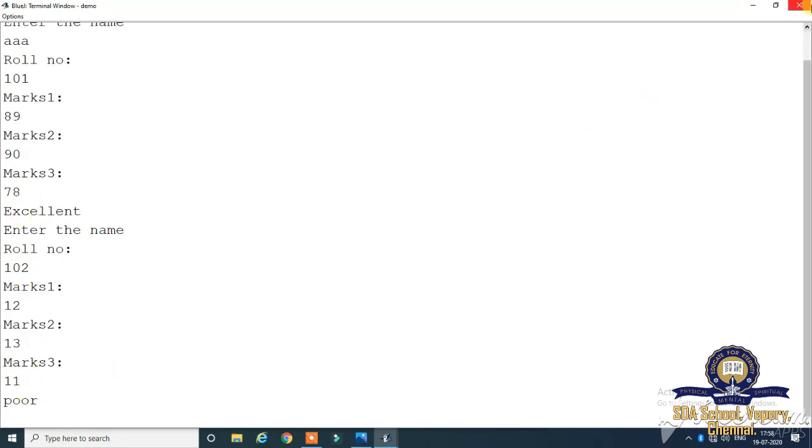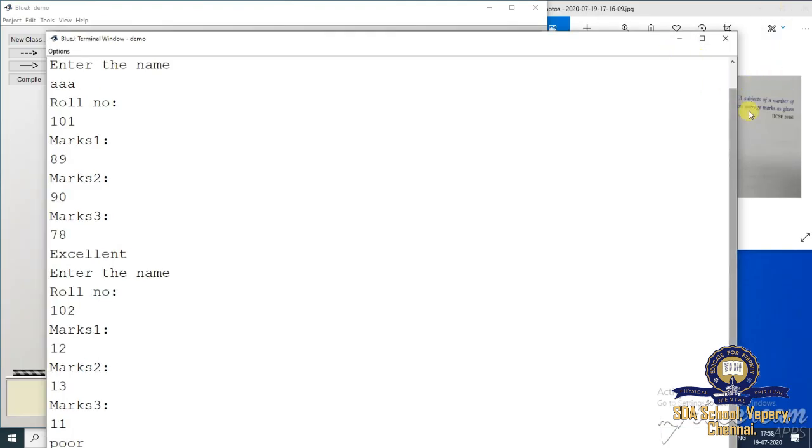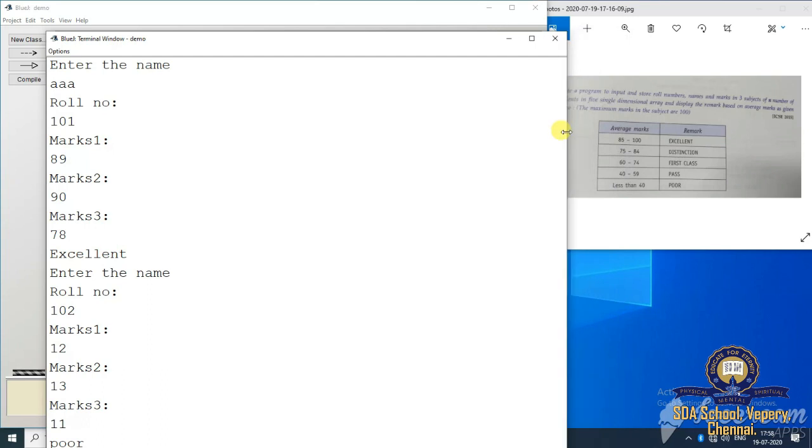Okay, so according to this, see the question: 85 to 100 is an excellent mark, so we can see the excellent mark, and less than 40 we can see the poor mark. According to the conditions, we got the result. This is the example program for a single dimensional array.